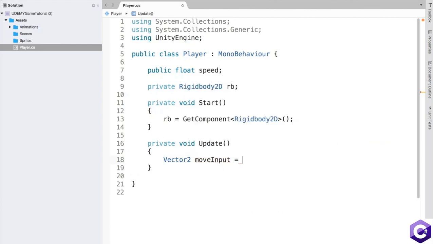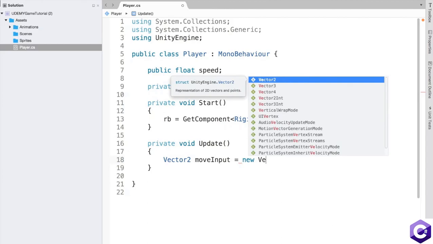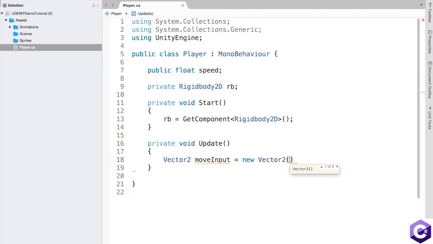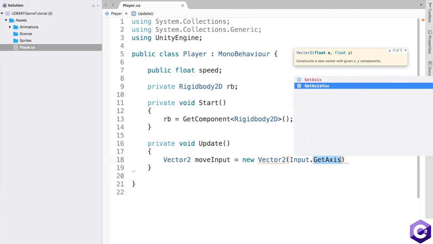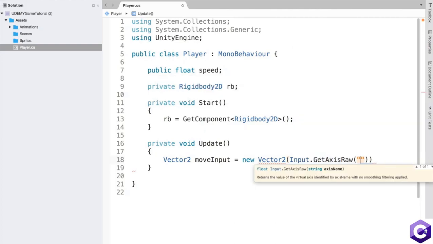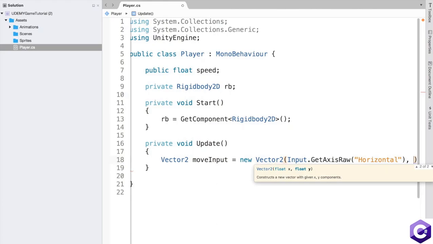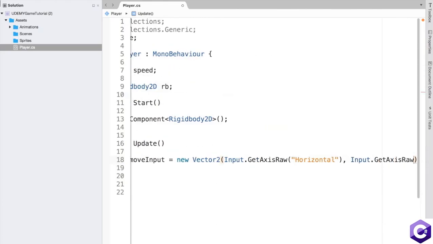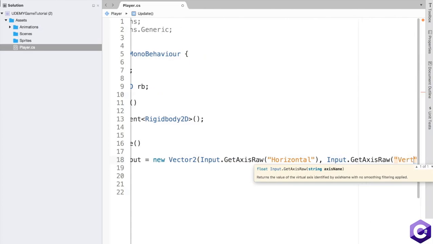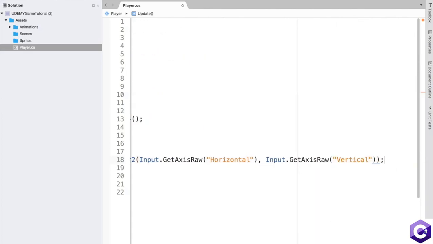So I'm going to set it equal to a new Vector2. For the x coordinate, I'm going to set it to Input.GetAxisRaw, and it's going to be on the Horizontal. And for the y coordinate, it will be equal to Input.GetAxisRaw, and this time Vertical. Okay, perfect. Don't forget the semicolon.